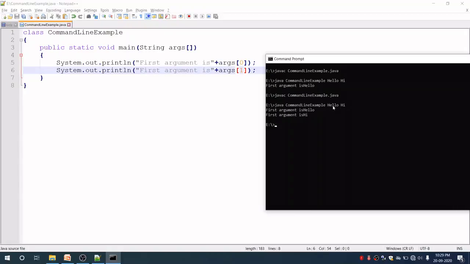So like this, any number of arguments we can pass from the command line, and the same arguments can be read in the program. Okay, that's it about the command line arguments in Java.